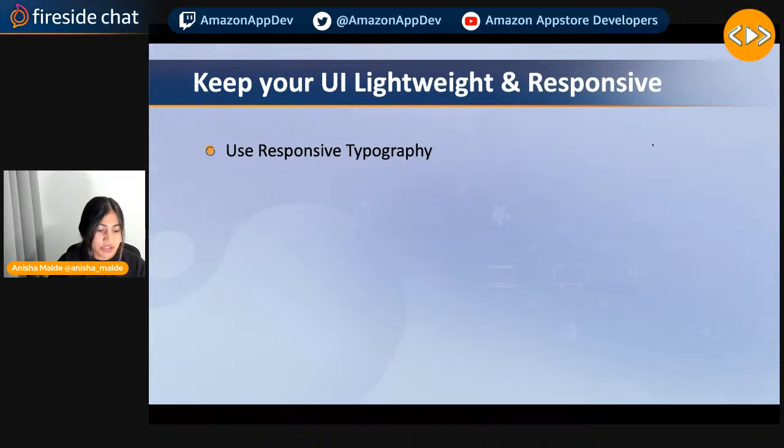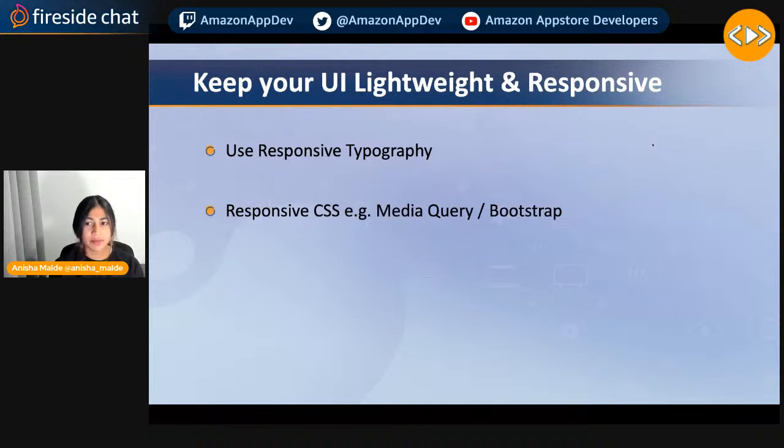The first thing is to use responsive typography. You can design your app to fill the entire screen, taking into consideration that devices have different screen sizes and aspect ratios. In certain cases, it may not be possible for your app to fill the entire screen. The app may need to be letterboxed, or the native aspect ratio may not match that of the target device. In this scenario, your app must fill at least 80% of the screen. You can also use things like the Media Query API or Bootstrap to ensure that your CSS is responsive.